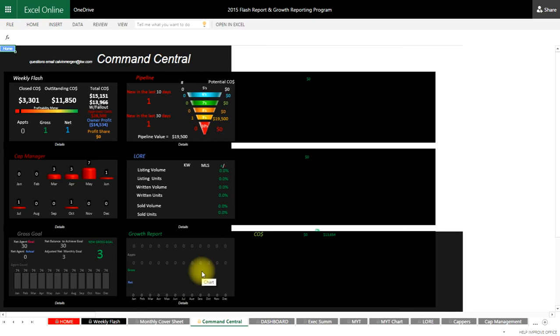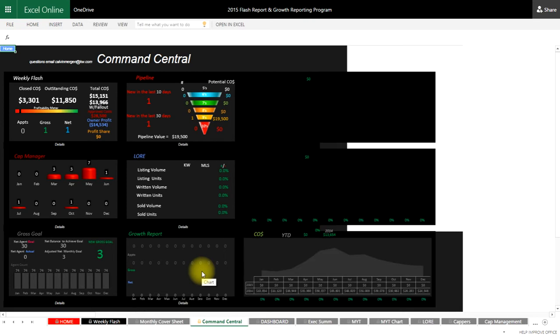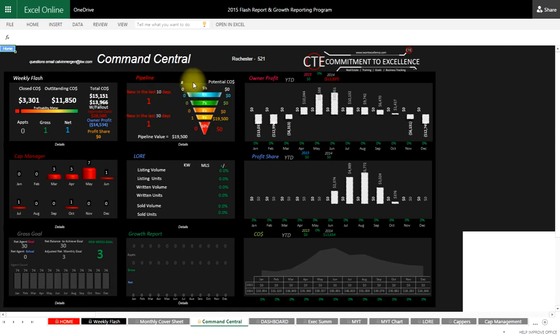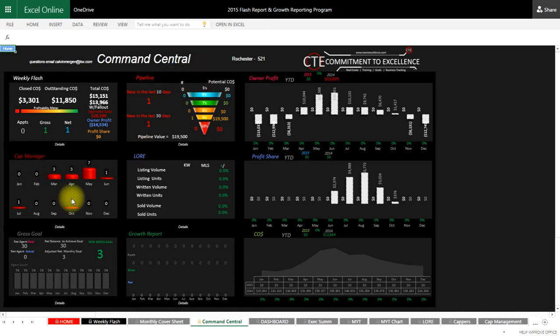So when I go to this, I can see all the main areas of my market center. I can see my weekly flash. I can see the pipeline for the TL. I can see my cap manager, my gross goal, my growth report for the year, my language of real estate, my owner profit this year, my profit share, and my company dollar, and it's going to show year over year as well in all of these areas. So that is a quick update.